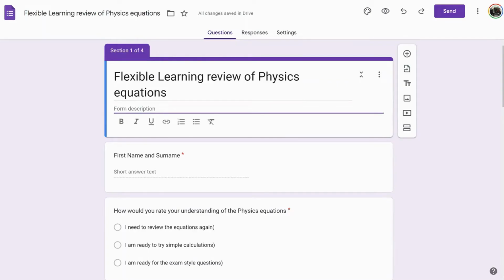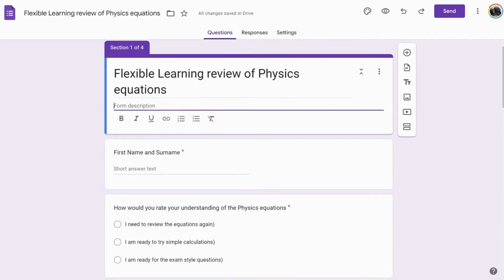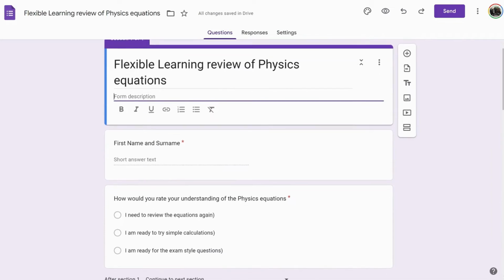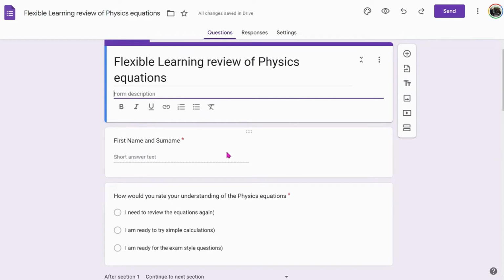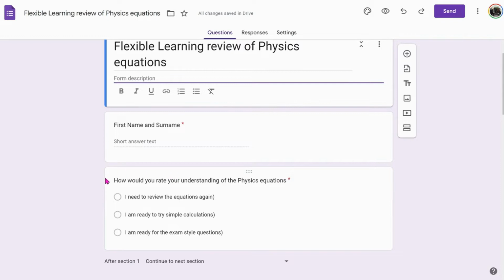Before you can use the branching feature within Google Forms, you have to have the first part of Google Forms set up as you normally would. So in this example here, it's just a review. I'm asking the students to write their first name and surname, and I'm giving them a first question where they will need to rate themselves. And this is where the branching feature comes in.